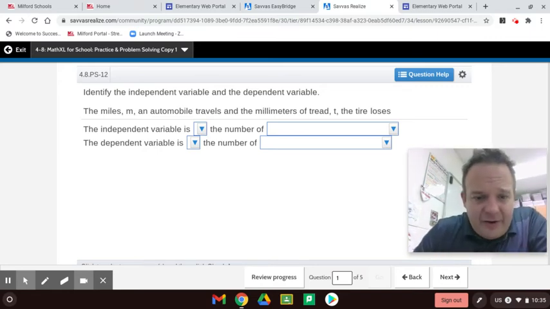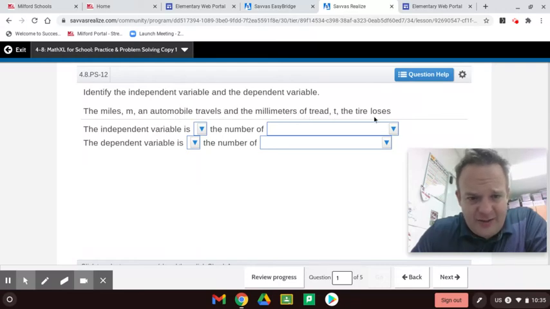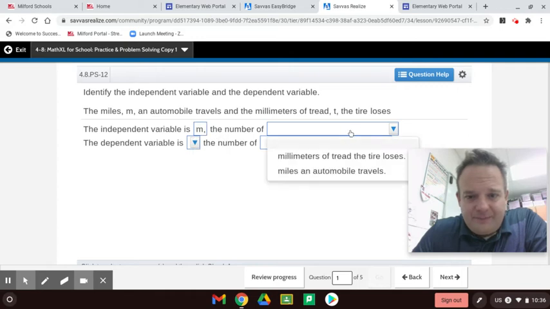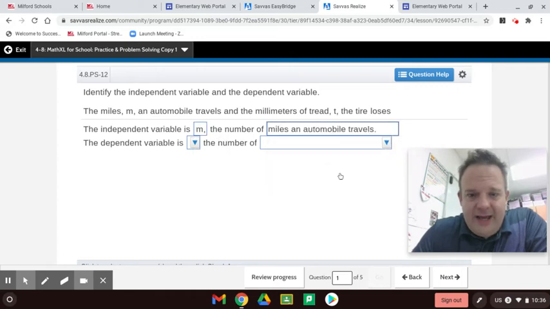Now, the independent variable is what? So the automobile travels and the tire tread is lost. So it seems like when the car is moving, that causes a change in the tread of the tire. Therefore, the independent variable is M, the miles traveled, and the dependent variable is T, the tread that is lost.